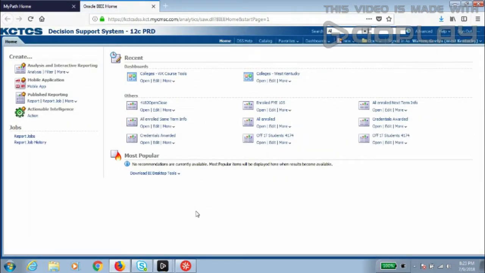So you're going to be given a login screen. When you go to login, it's going to be the same credentials that you use on any of the KCTCS sites. So your typical user ID and password.